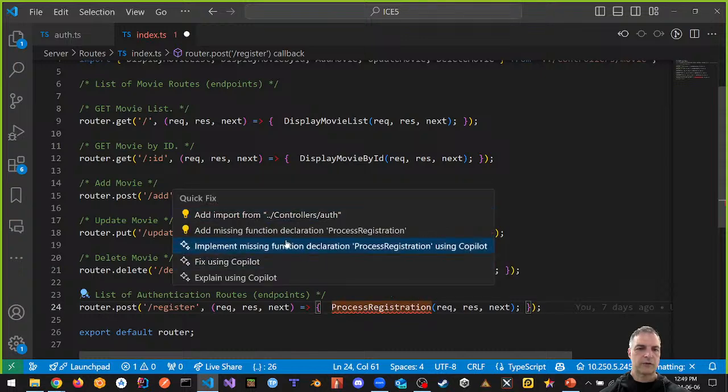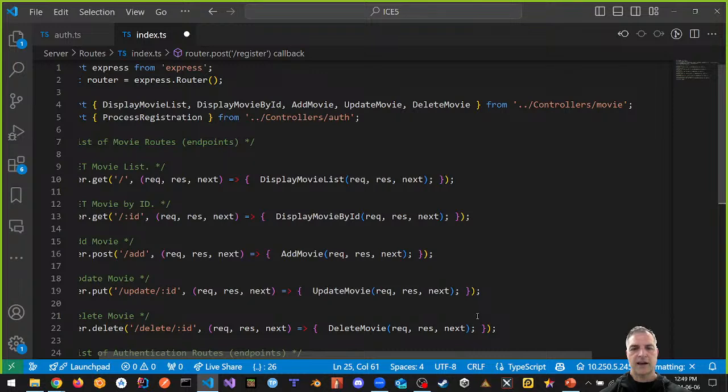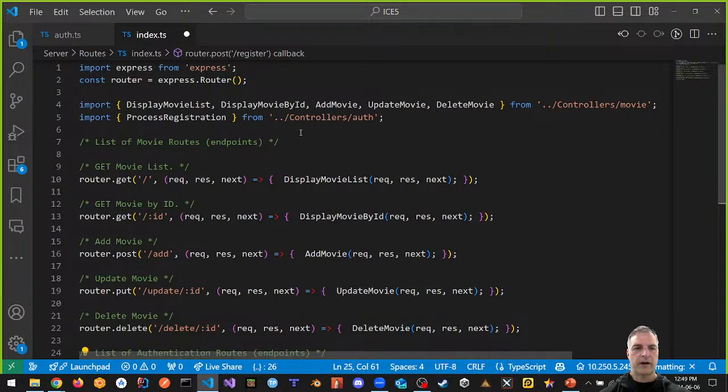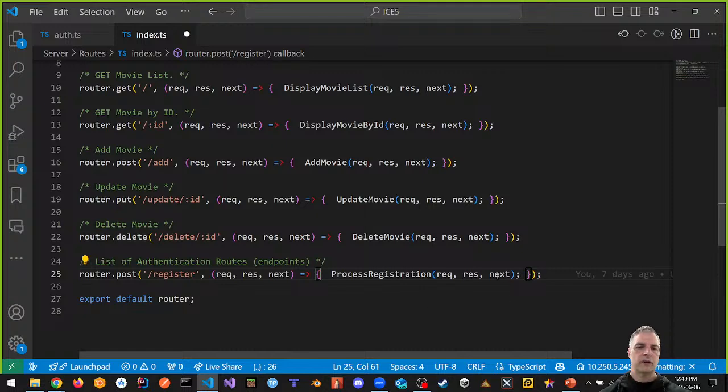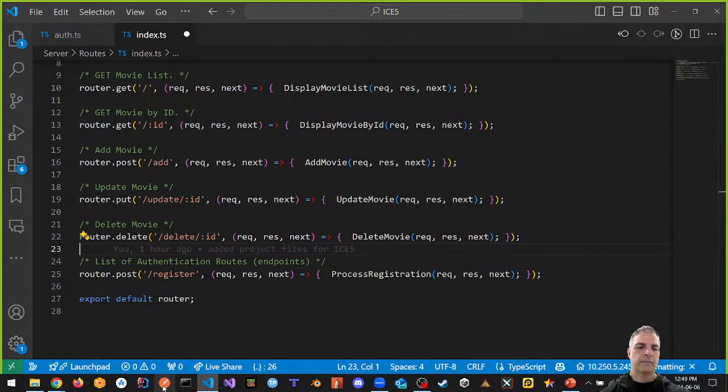And we're going to just actually go here, and what we want to do with this one is a quick fix, which is going to be add an import from controllers auth. And so what this does now is it adds a new import from my authentication controller, not from my movie controller, which processes the registration. Process registration is a function that exists there. We're just importing that, and we're using it here. So that's what the register root does.